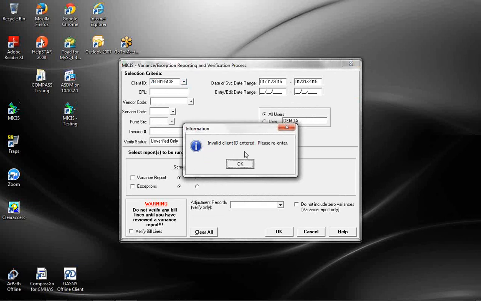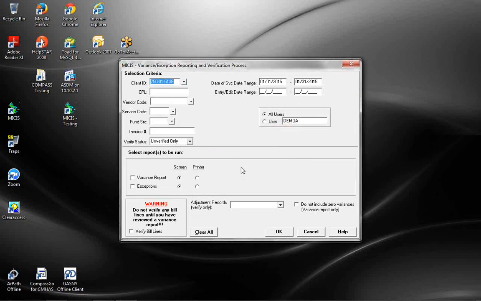It says it's an invalid client ID. It's a bug. We're probably not going to fix that bug, so you're going to need to find another way around it. Put the care plan line number in there, then you'd get that specific person. Or if you know it's the only person you've done today, you could put in the date range or do it by service, etc. But unfortunately, if it's a dummy ID, you won't be able to verify it by putting in the ID. It'll verify if you don't specify that client ID.